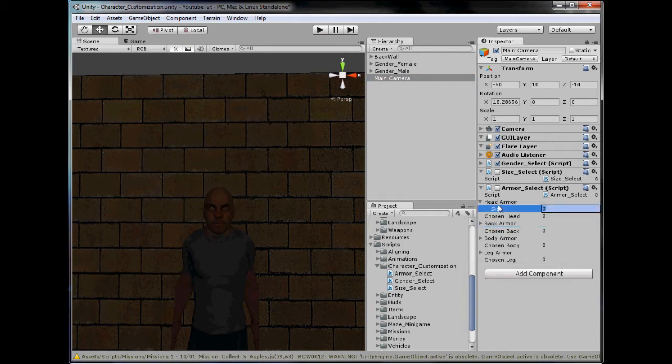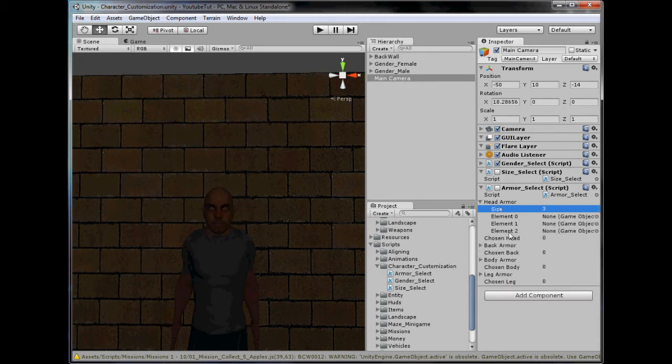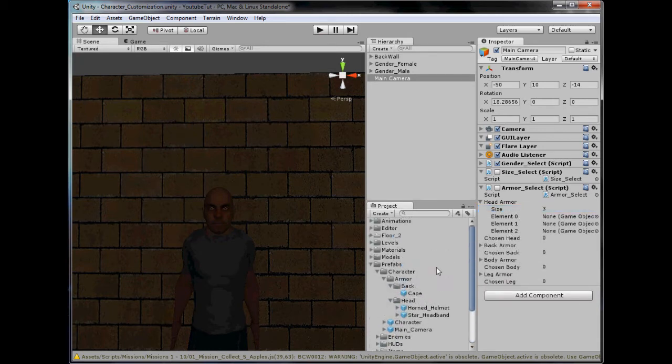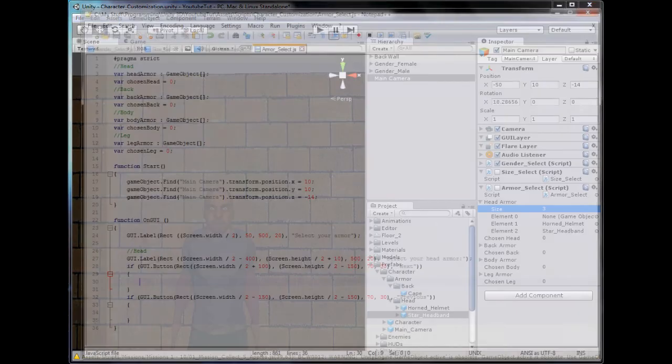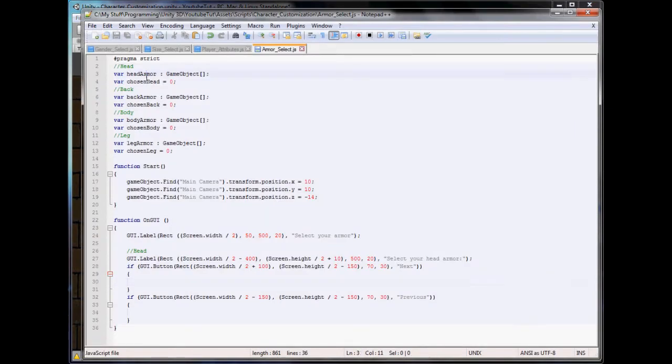We've got 3 armor, 2 body, 3 head armor. That's it. None, spiked, and Wonder Woman. So 3. And what we'll do is assign the prefabs now. So prefabs. That's it. Horned helmet and star headband. Don't forget to leave that second one blank. So I believe we can just make these private. That shouldn't matter. We're not going to see them anyway. Only the integers though. If you make the game objects private, you won't be able to change them.